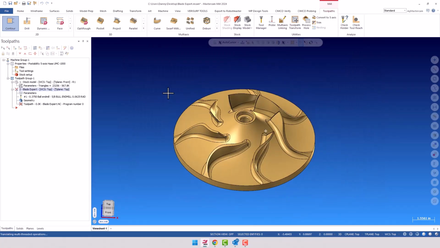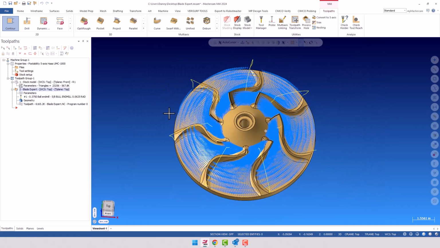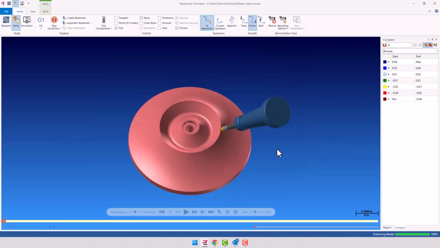And just like that, we're going to have all the cuts for all the veins. I can go back to my simulation and run it. It's going to cut one vein at a time.